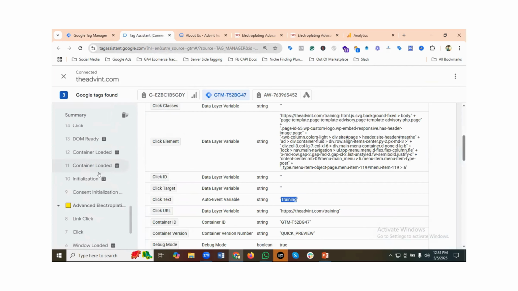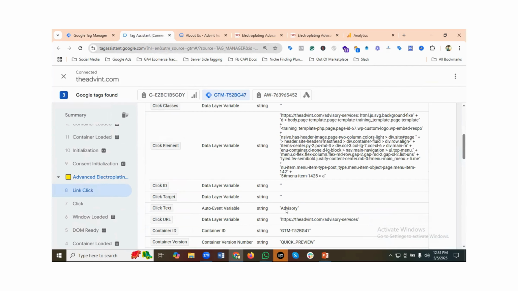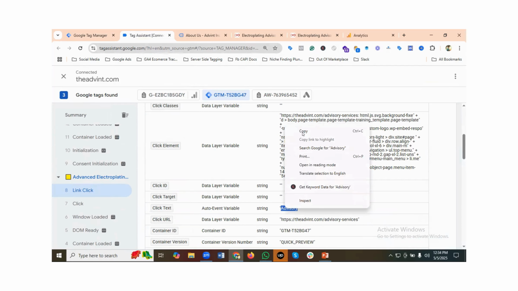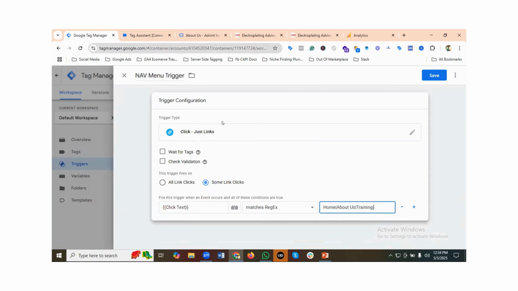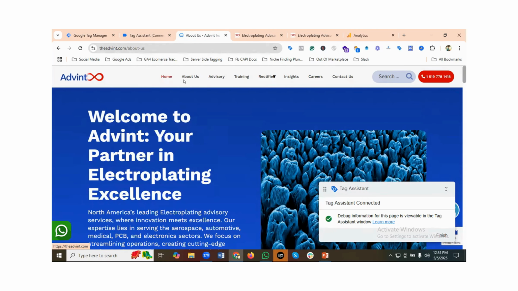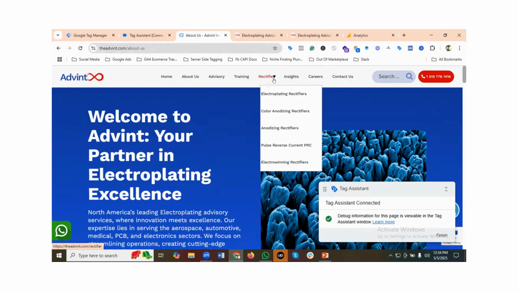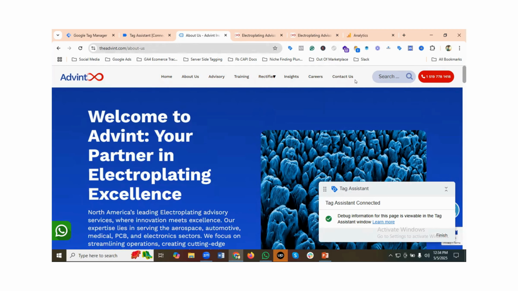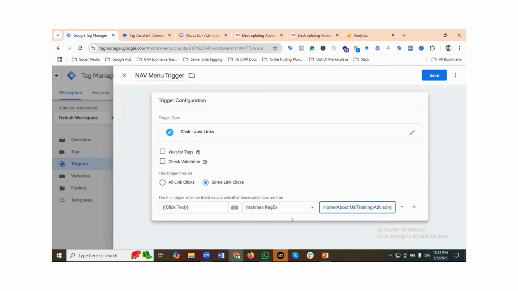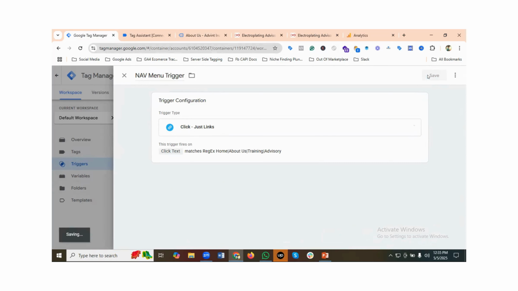And as I already told you, we are going to be taking these four nav menu. Actually, you can take as many as you want, but for demonstration purpose, we are showing 1, 2, 3, 4. If you want, you can take rectifier, insights, careers, and contact us. The procedure is same. Okay. So click text, match regex, home, pipe, about us, pipe training, pipe advisory. Okay. Then I'll click on save.